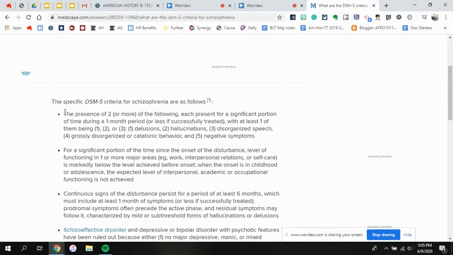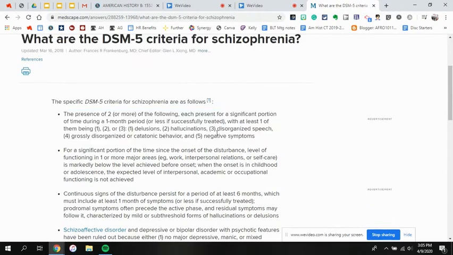So this says for schizophrenia, two or more of the following, each present for a significant portion of time during a one-month period, with at least one of them being 1, 2, or 3. So I'll have either delusions, hallucinations, or disorganized speech, and I have altogether at least 2 of the 5. Okay, so it says for a one-month period. You're going to walk us through these. You're going to explain what this means. This will make a lot of sense in your presentation.